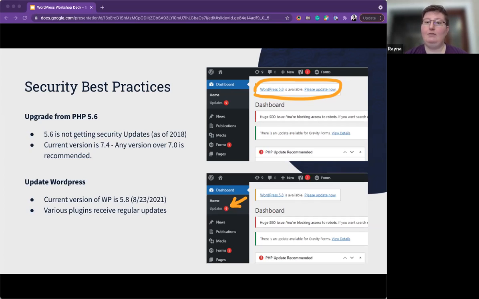For WordPress, if you're on the dashboard, it will show you if there's a new version of WordPress available. So for example, 5.8 came out recently, and so you might see this notice at the top of your dashboard that says, you know, please update to 5.8.